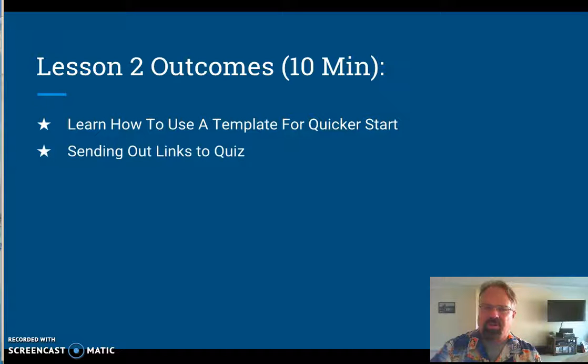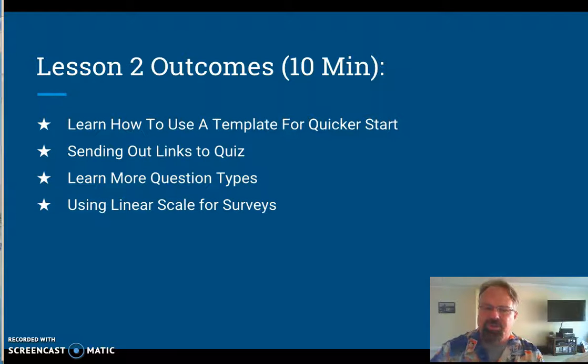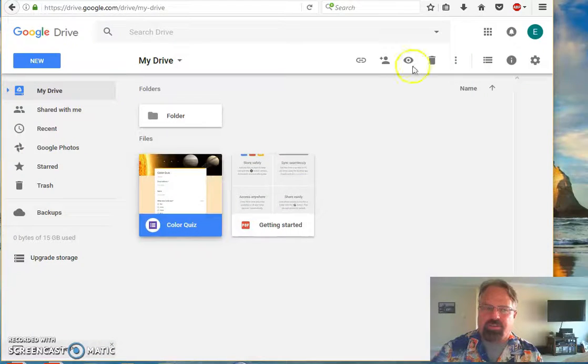Sending out links to a quiz so students can click on the links to take the quiz. Learn more question types. We can get beyond multiple choice. Let's see what else is out there. We're going to learn how to use linear scales for surveys in the classroom. And we're going to learn how to flip a classroom using the video option on Google Forms. Alright, let's go ahead and take a look at Google Forms.